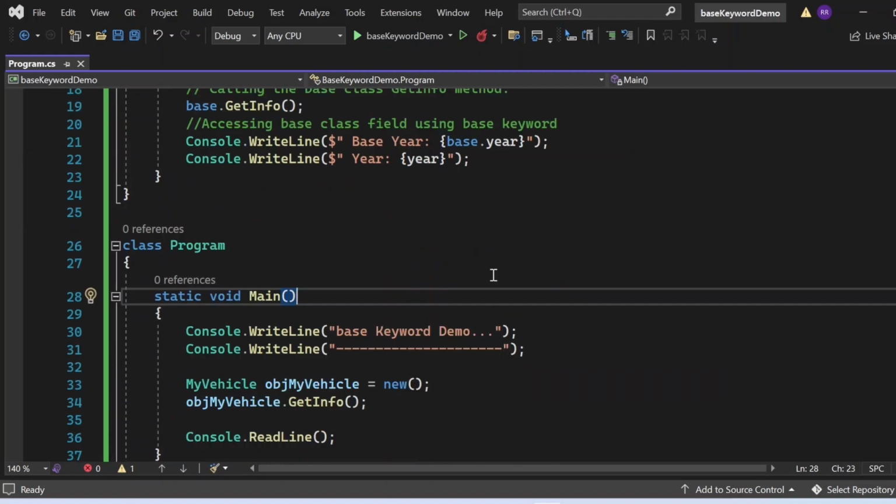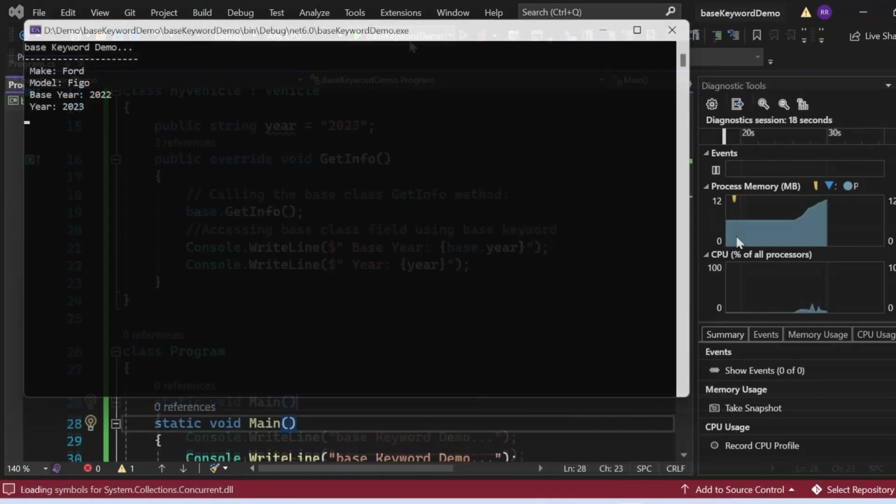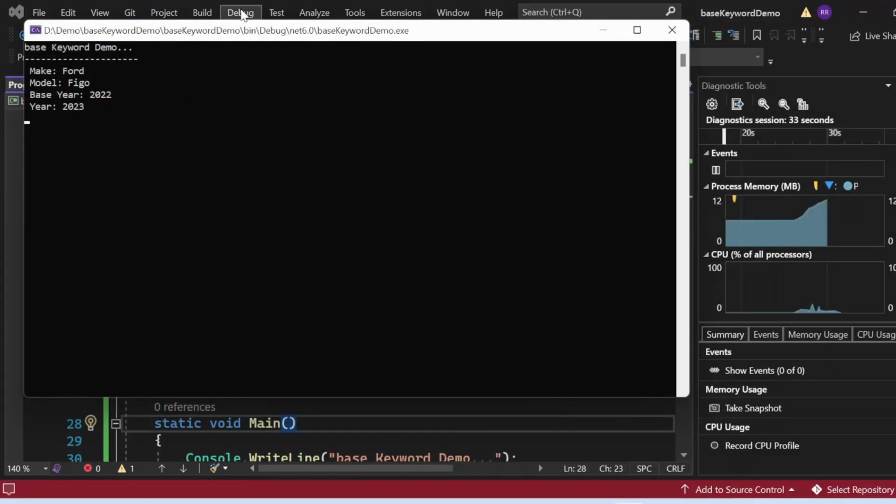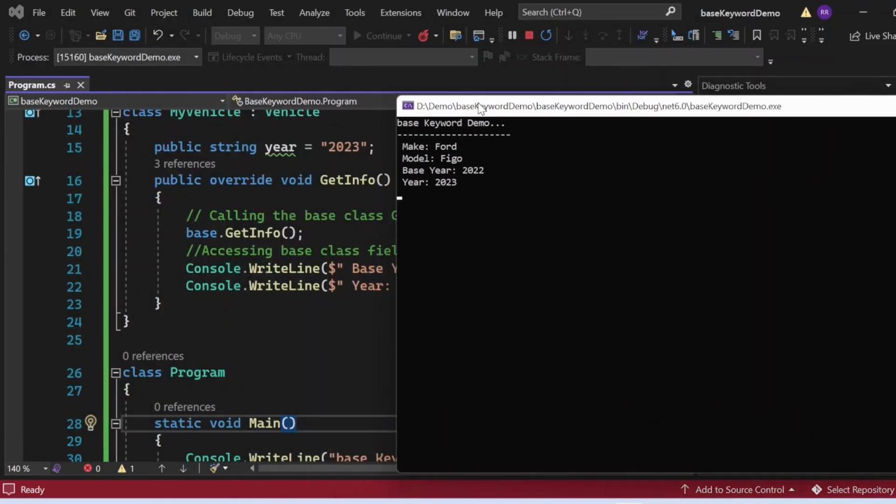Okay, let me execute this and see the output. The output appeared in this console window. If you see, this base keyword demo got printed, and then make Ford, model Figo, base year 2022, and year is equal to 2023 got printed, right? Because year is defined in both the classes, vehicle class and also in MyVehicle.